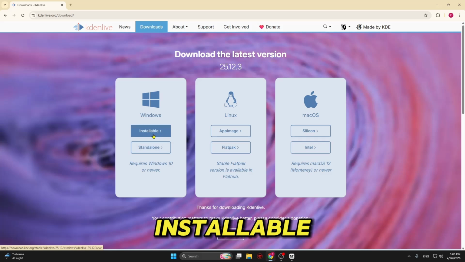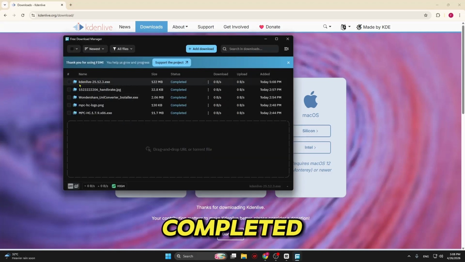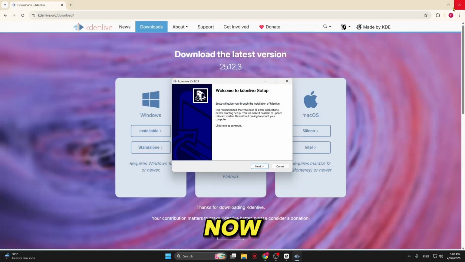So I'm going to go for installable. Click on download, and now as you can see, the download has been completed. Now if you click on the folder icon, and then double click on it to install, click yes for the permission, and you can simply minimize all the background tabs right now.